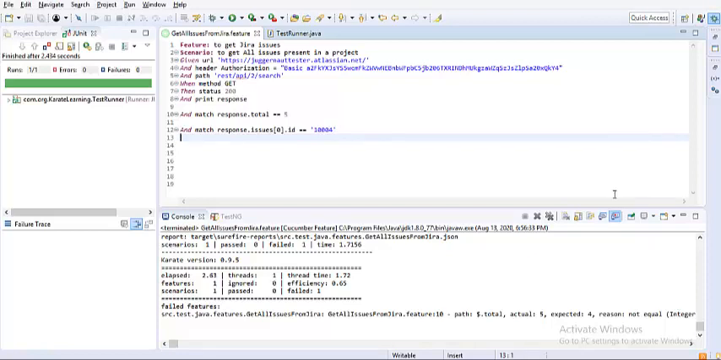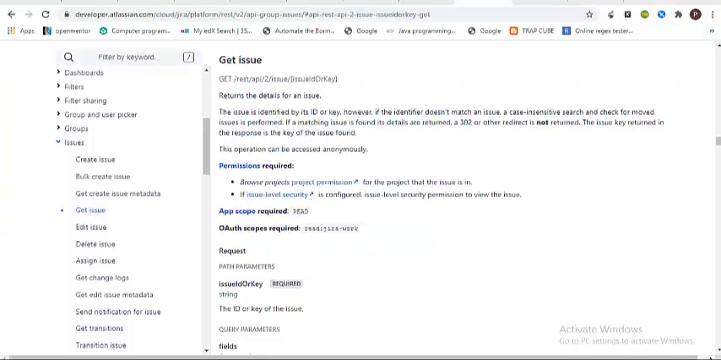So, in our last learning, we performed a get call to get the list of issues present in a particular project in Jira. Now let's see another endpoint. I'm more interested in validating one particular record. So, let's go through the Jira documentation and see what other APIs they have and how to achieve that.